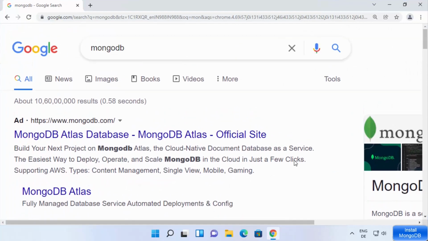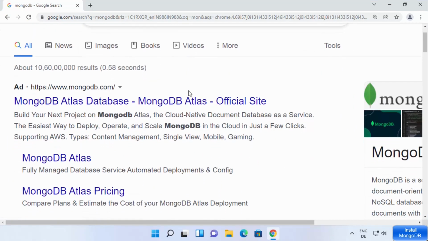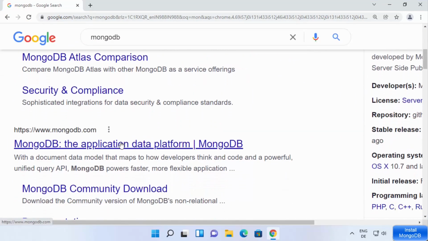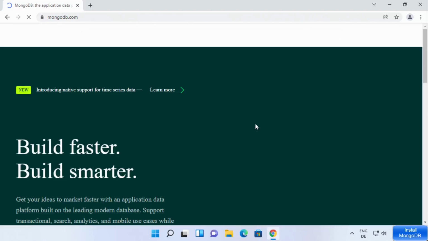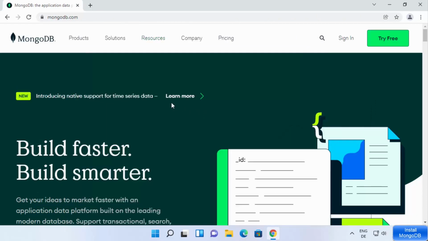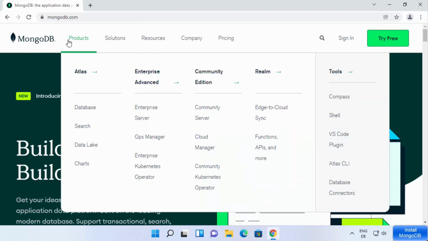So first of all, open your favorite browser and search for MongoDB, and the first result which will appear here will be from mongodb.com. So I'm going to click on this mongodb.com website, which is going to redirect me to this web page. Now on this mongodb.com website, you will be able to see these tabs here.